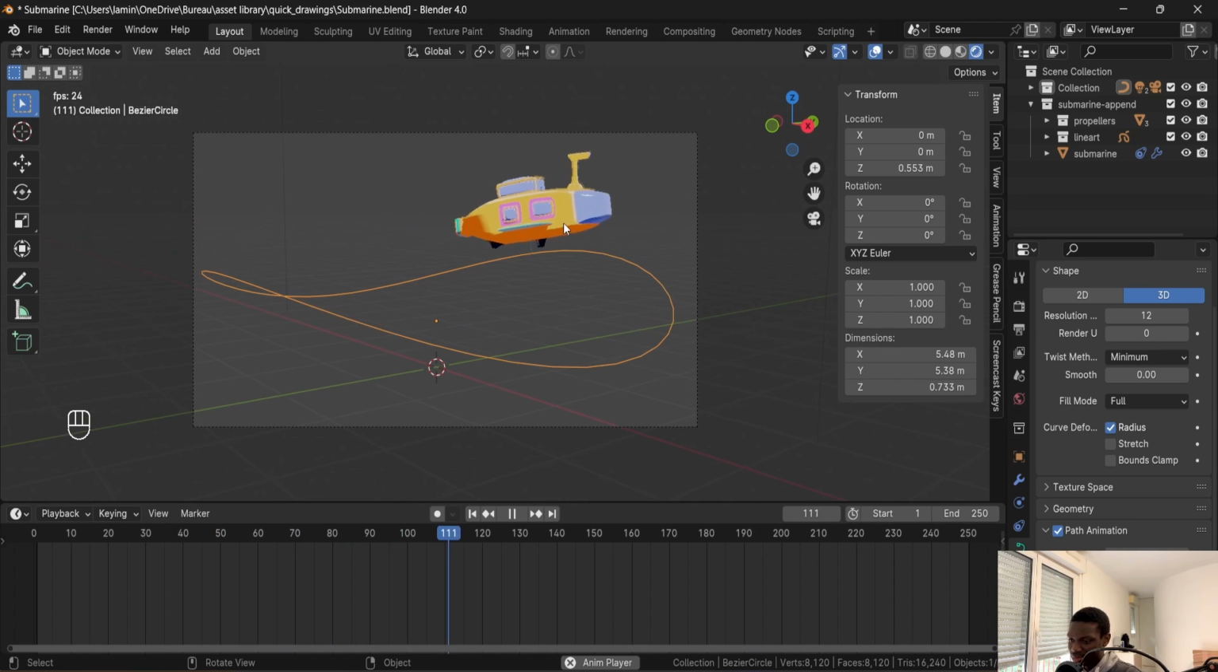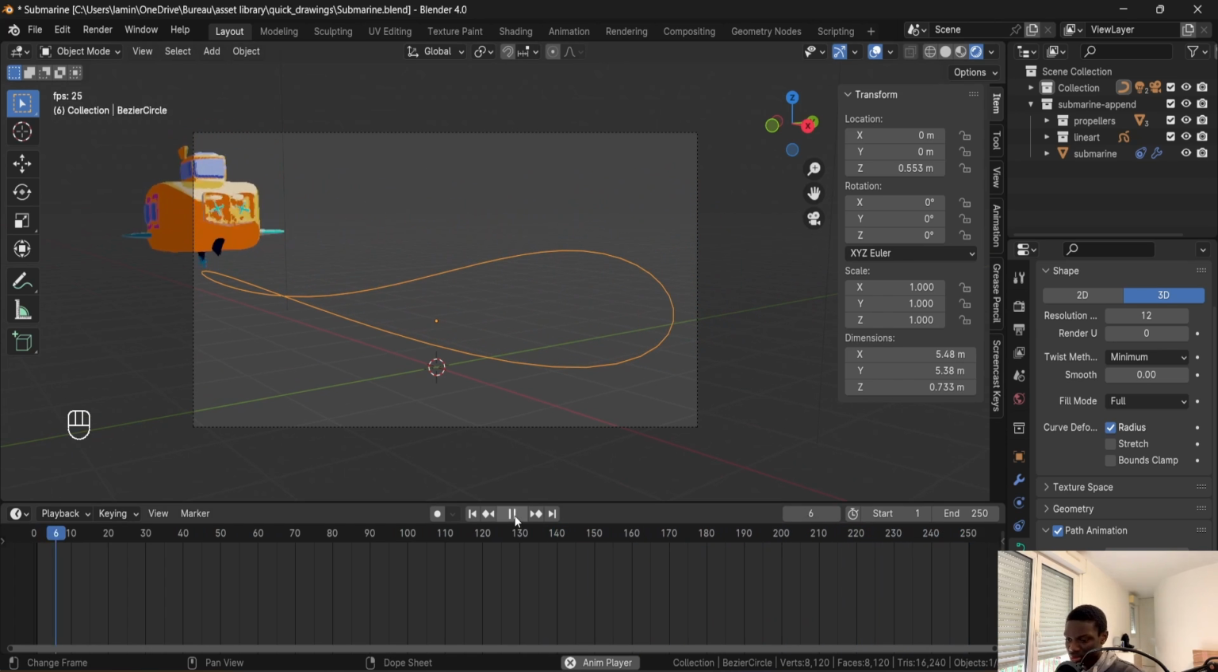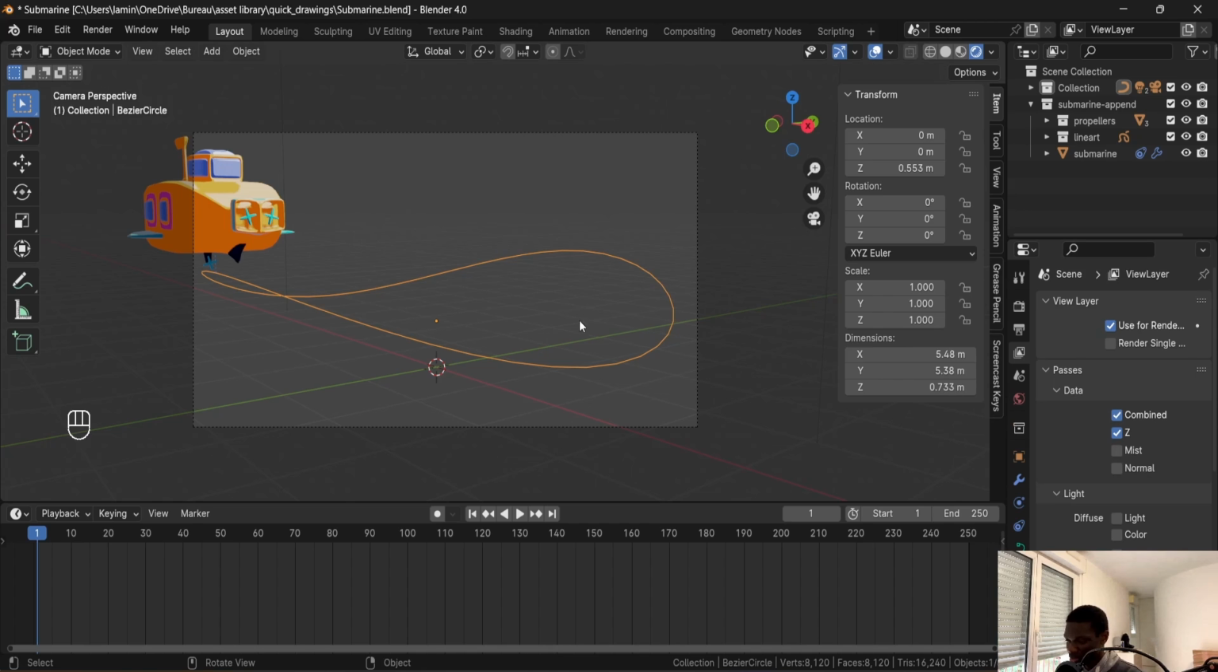So now let's start preparing the scene for the grease pencil. Before we go any further, don't forget to enable Z passes. It's going to help you with the render. It's going to tell you at some point anyway, when you're going to render, that you need to enable the Z passes for grease pencil objects. So don't forget to do it. And after that, we are going to make the background transparent, right?